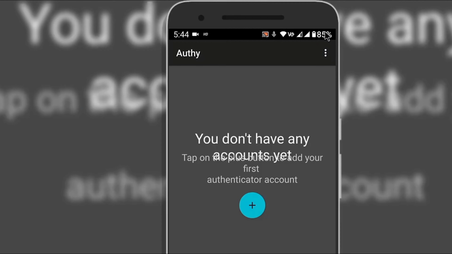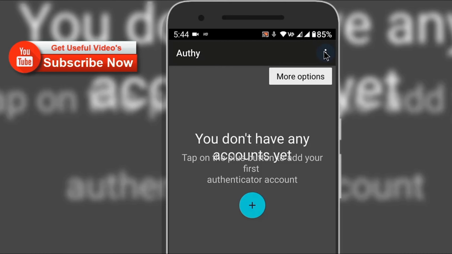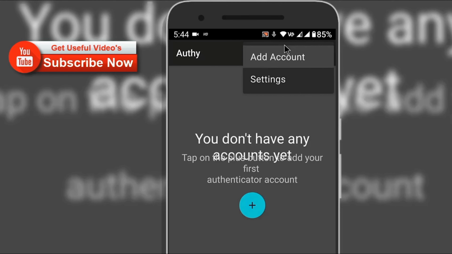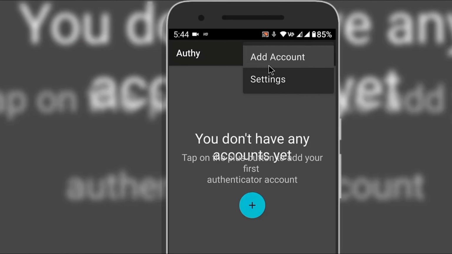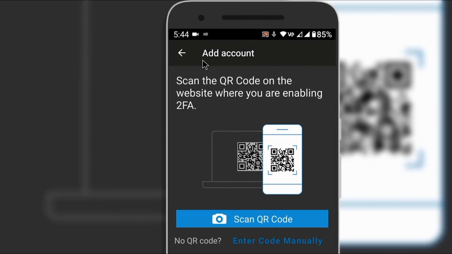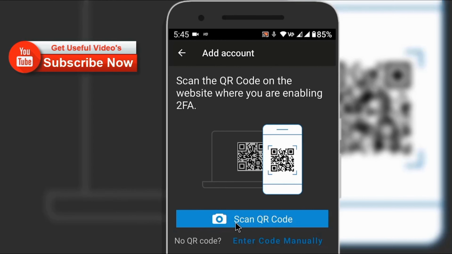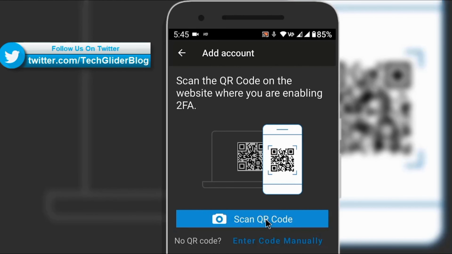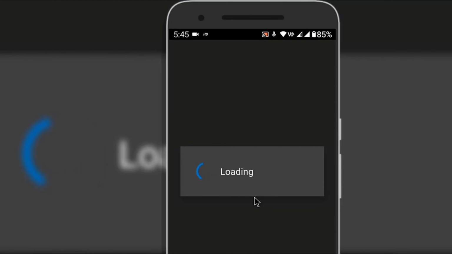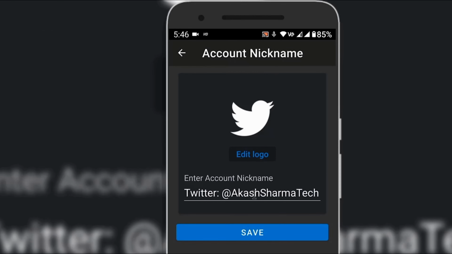Now open the Authy Authenticator app on your mobile device and click on the three vertical dots located at the top right corner of the app screen. Tap on the first option, which is Add Account. This will open the Add Account page with a Scan QR code option. Click on it. Now scan the QR code showing on the desktop with this Authy app scanner. Once the scan becomes successful, you will see the Twitter logo and account name on the Authy Authenticator mobile app. Now click on the Save button within a blue color box.